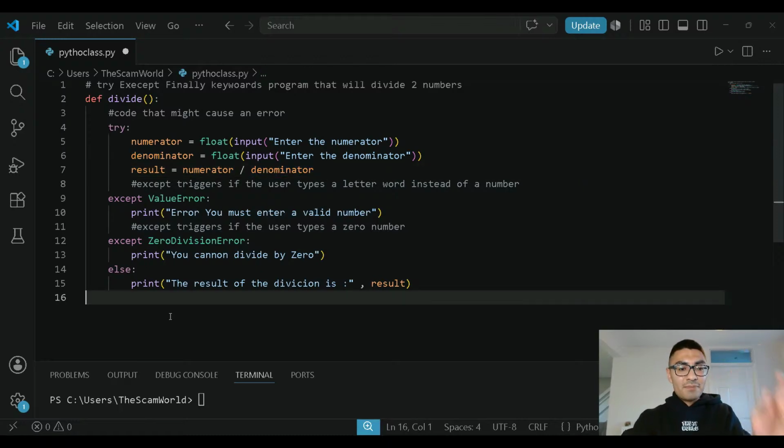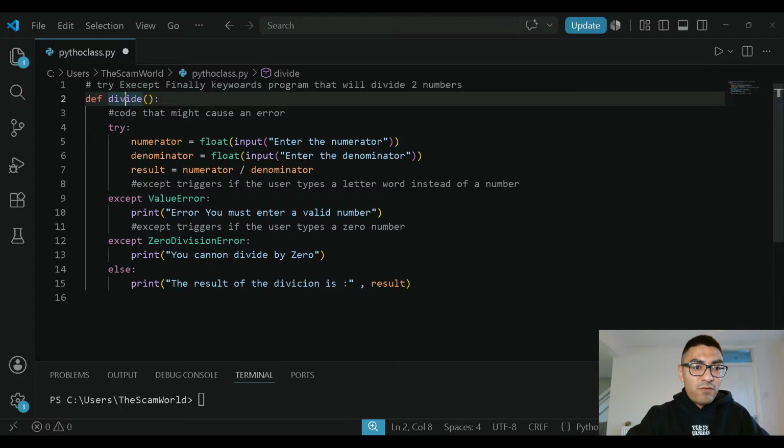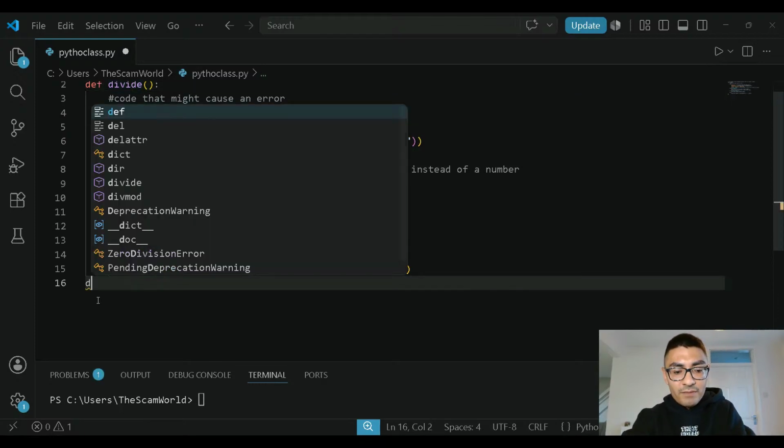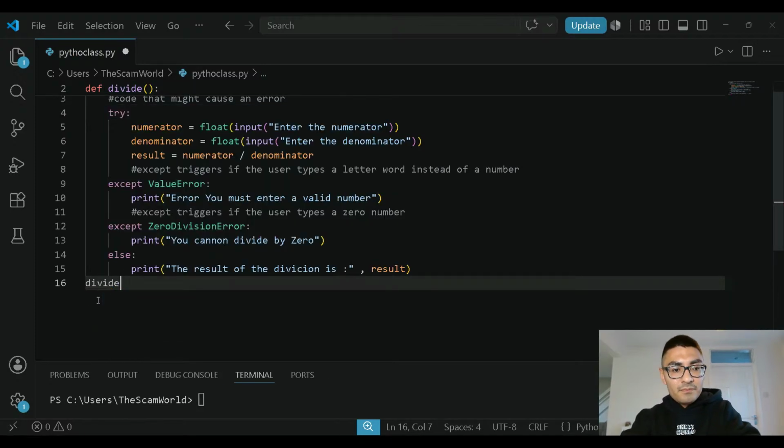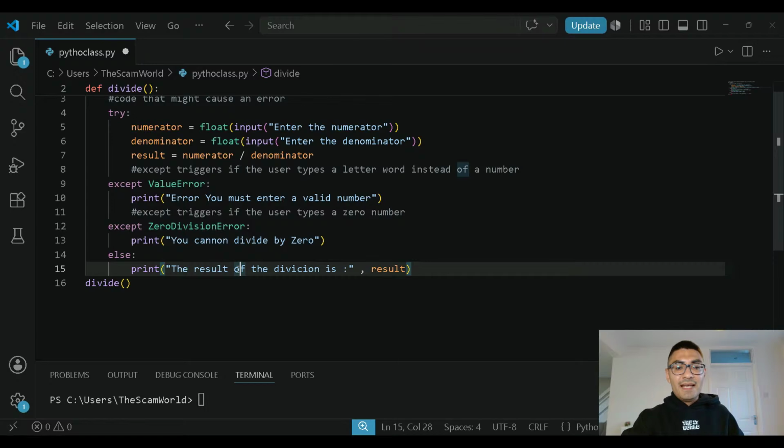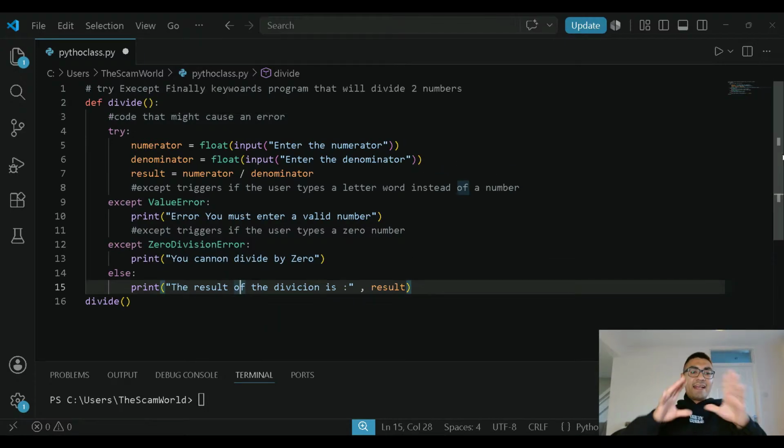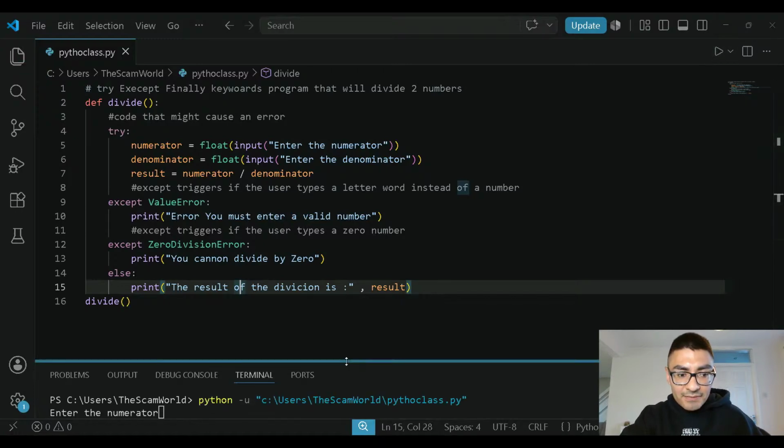So whatever I type, we're going to call the function. In order for me to call the function, I have to call the function. So the function is divide. So we're going to call it divide and then parentheses. In my other episode in chapter 7, I explained everything about how to declare functions. In this case, I'm using a function to run a specific code, and then inside there, we're running the try, except, and else. We're going to run it just so you guys can see.